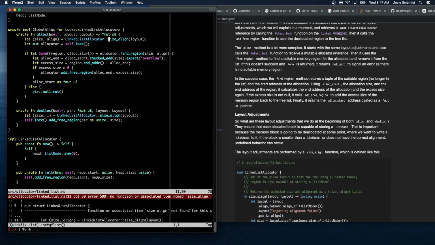The alloc method is a bit more complex. It starts with the same layout adjustments and also calls the mutex lock function to receive a mutable allocator reference. Then it uses the find_region method to find a suitable memory region for the allocation and remove it from the list. If this doesn't succeed and none is returned, it returns a null mut to signal an error as there is no suitable memory region.